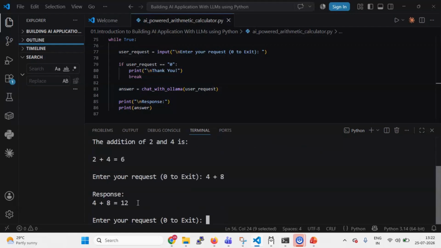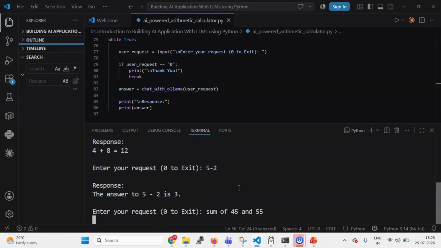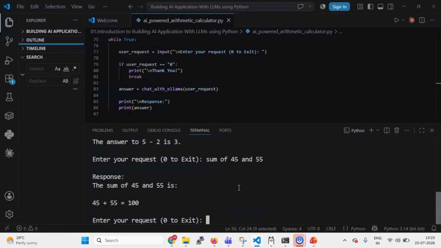See, not only for additions, because this is an arithmetic calculator, we can ask, let's say, 5 minus 2. That's it. Now let me ask one more thing. Let's say the sum of 45 and 55. Yes, you got the result. So now our arithmetic calculator is working based on natural language or text. So now our arithmetic calculator is an AI-powered arithmetic calculator.